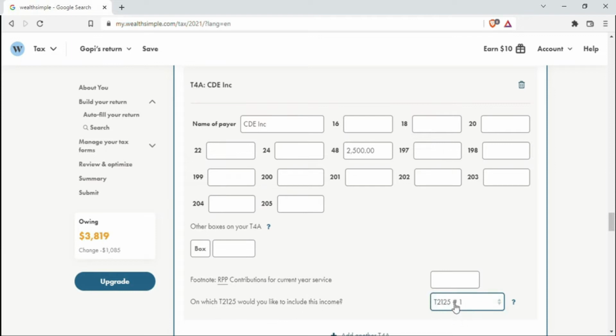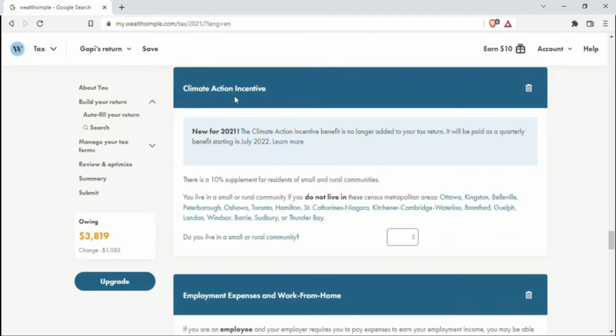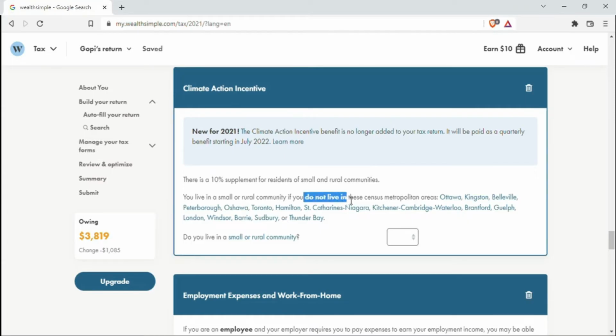So I have added this, and then come down, climate action incentive. Here, I don't live in a small or rural community. You can read this at your own time. These are the communities which are not included. So my answer is no. And you see here, right now it shows the owing part based on what I have filled with the T4 and T4A statement. I have not yet filled RRSP.